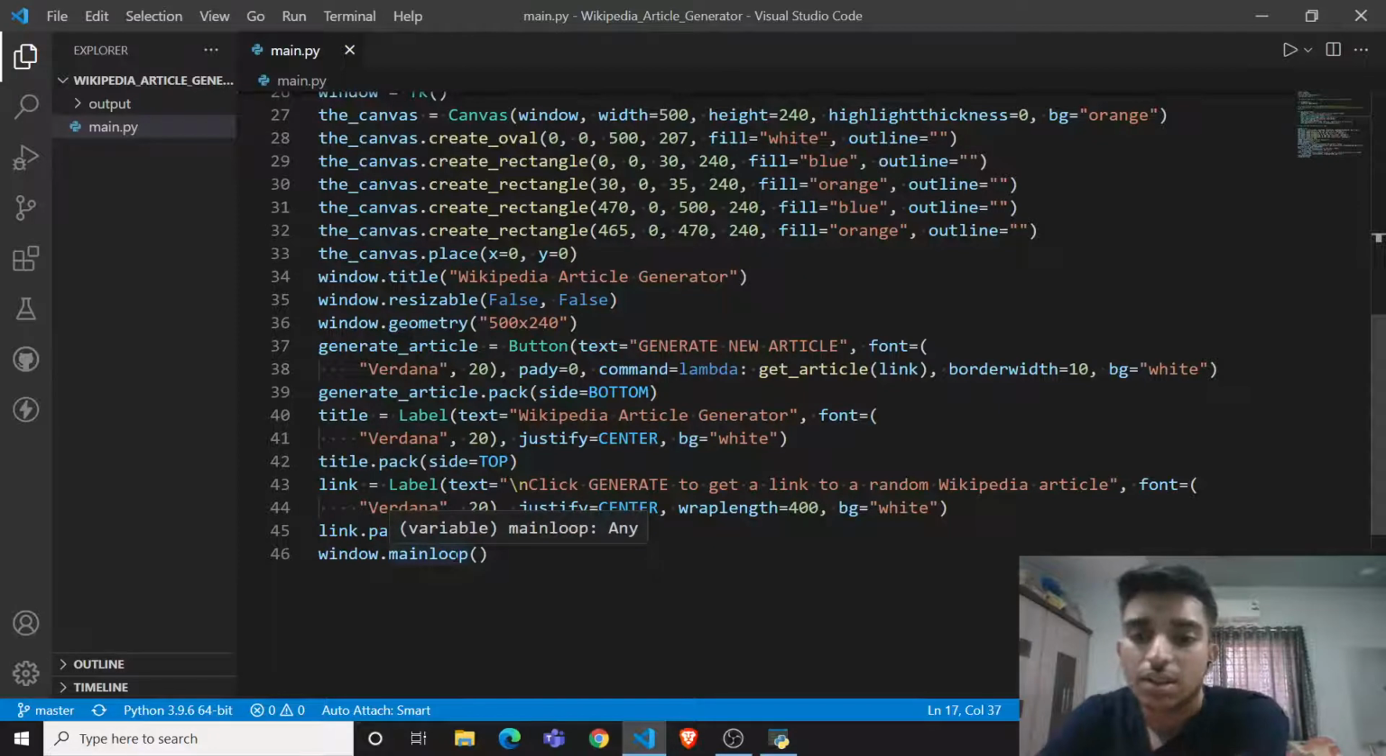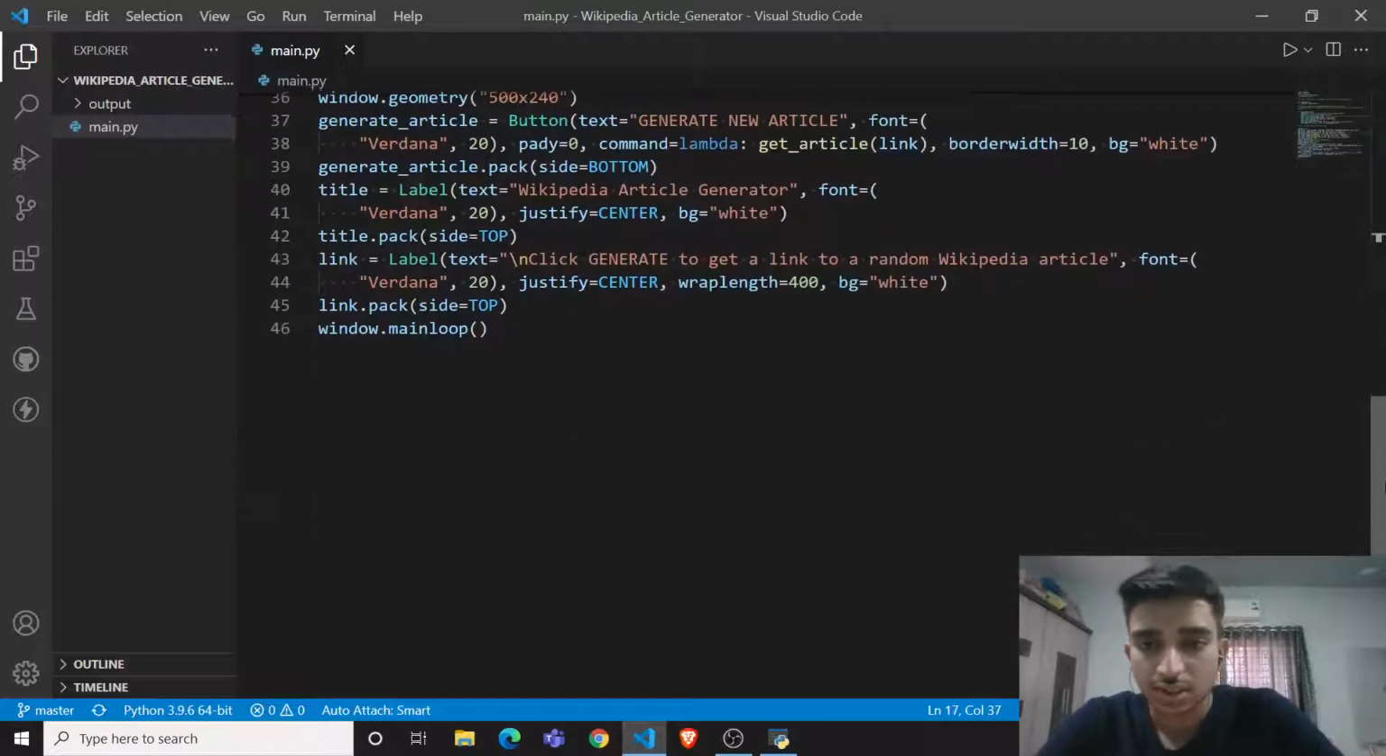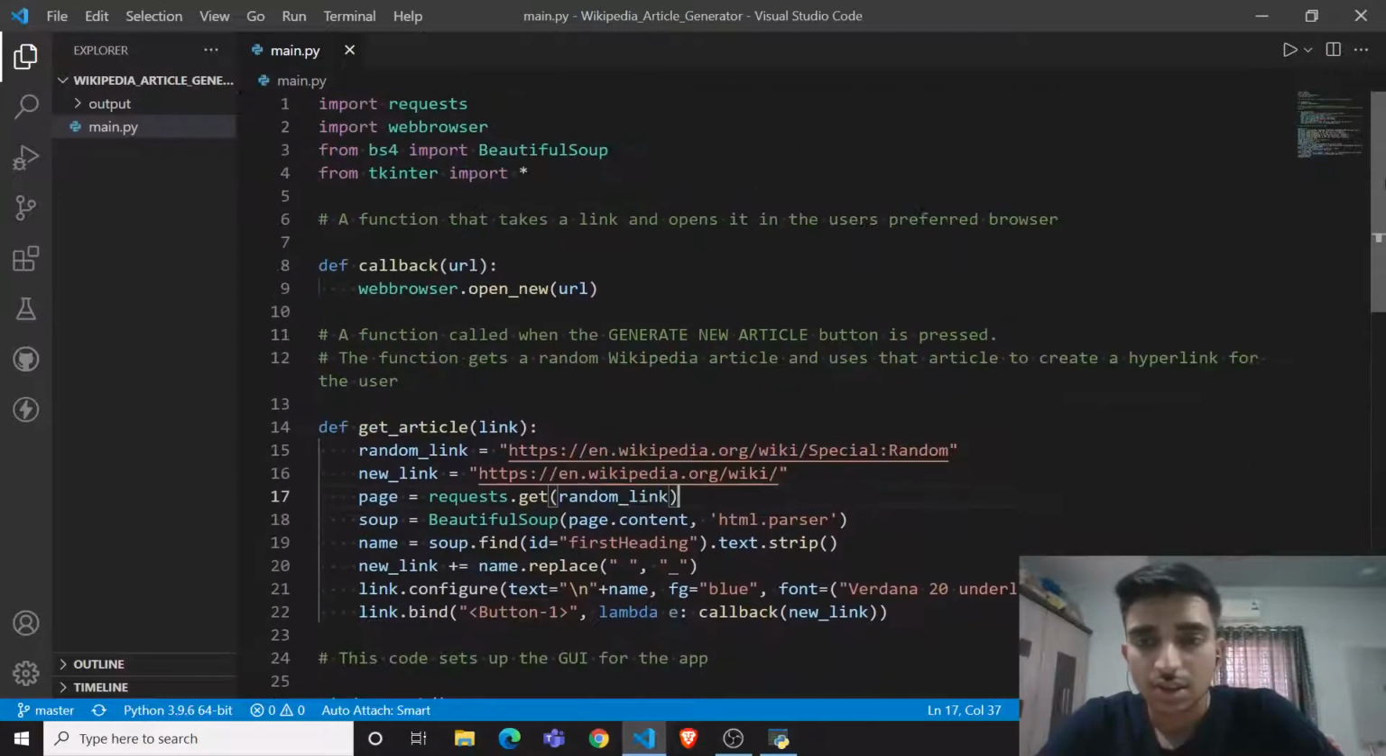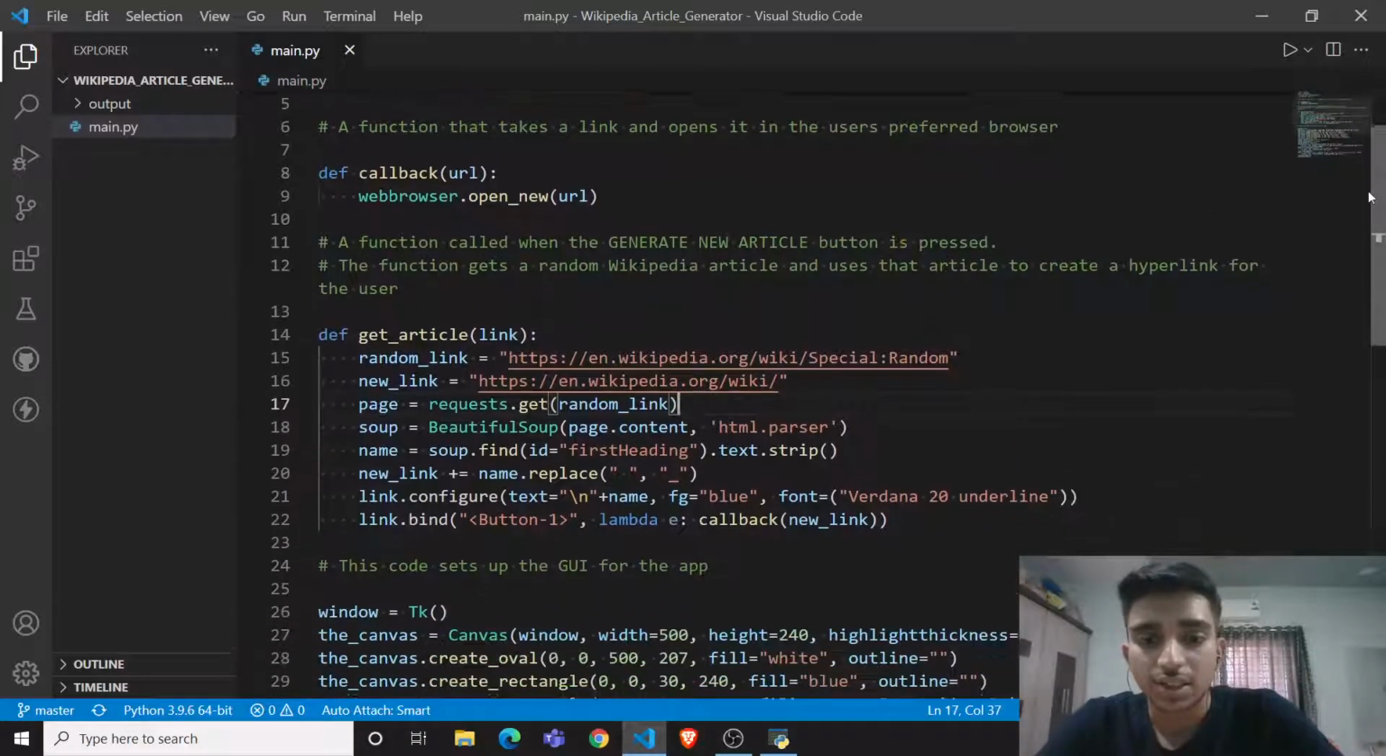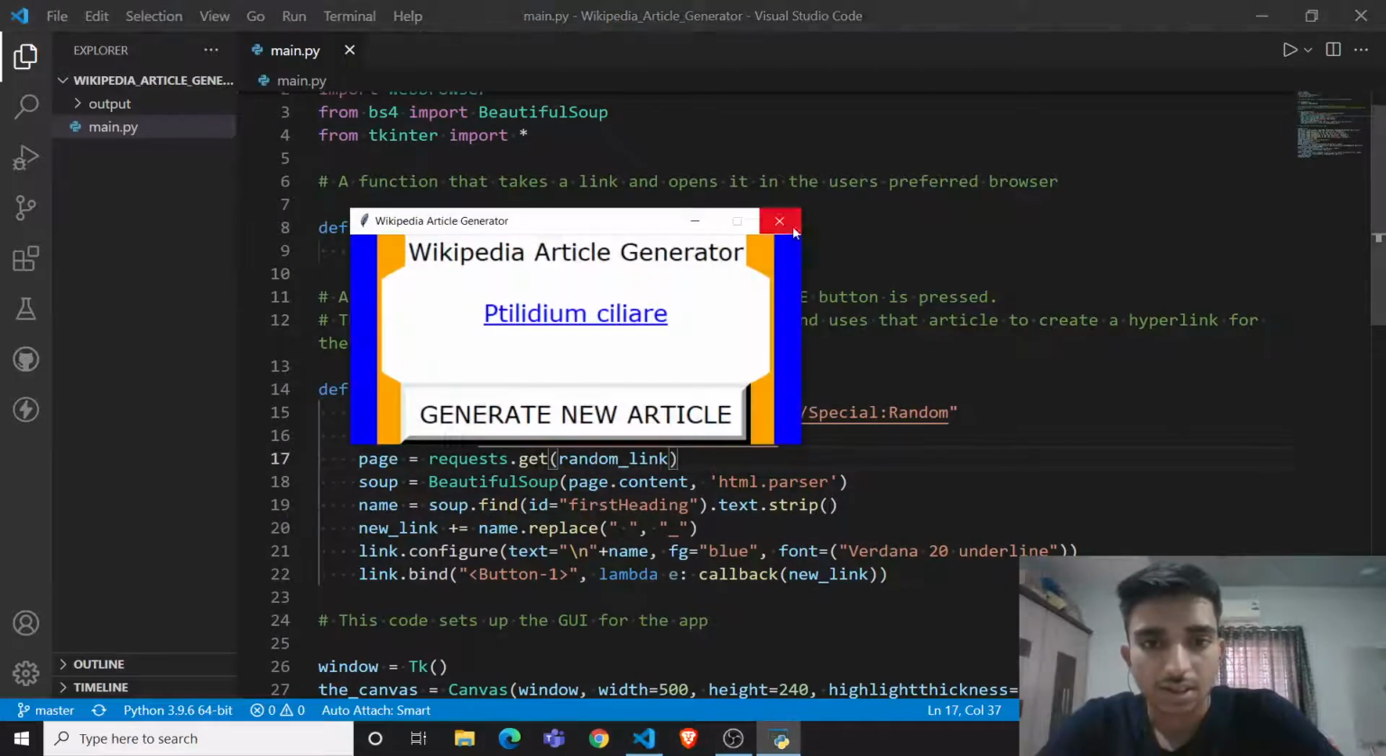And window.mainloop tells Python to run the Tkinter event loop. This method listens for events such as button clicks or key presses, and blocks any code that comes after it from running until the window is closed. So it's running like a loop. So this is my Wikipedia article generator.